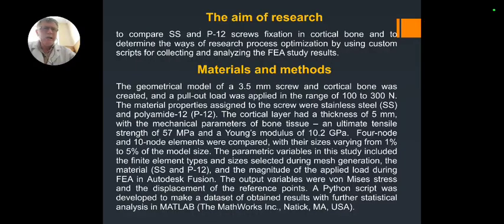We created a model of a 3.5 millimeter screw and a segment of cortical bone of 5 millimeters thickness with a diameter of 40 millimeters, which represented a part of the diaphysis of the femoral bone. The screws were assigned mechanical parameters for stainless steel 316L and polyamide 12.